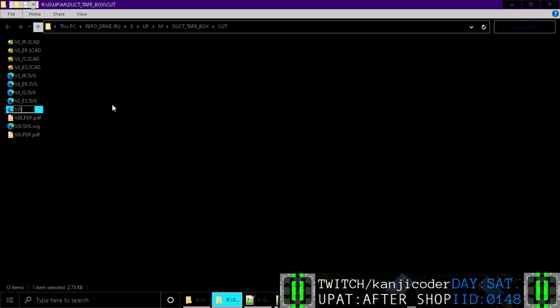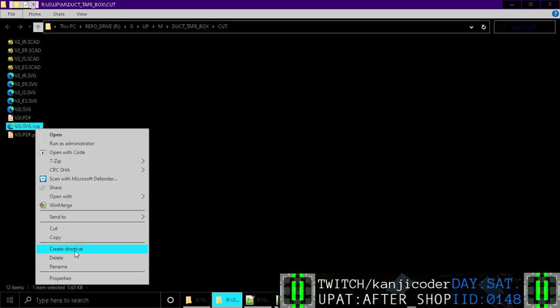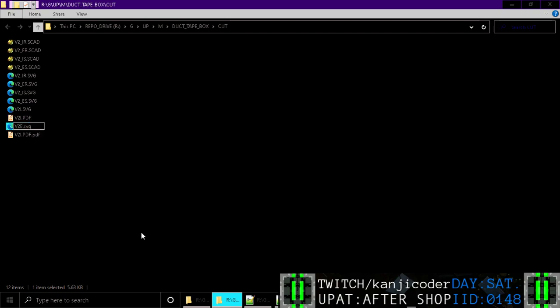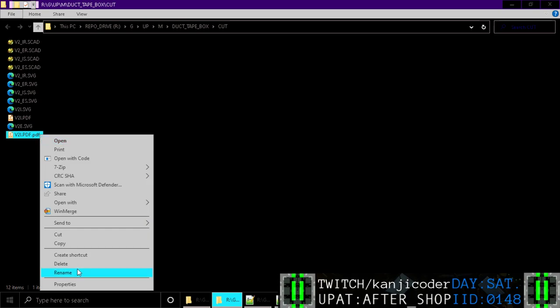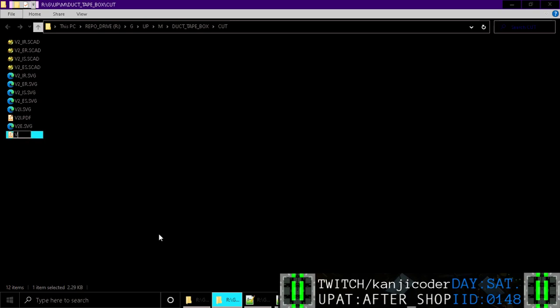So v2i.svg, right? Because that was originally an E. Then let's change the complementary one back. So rename this to v2i.pdf. And then these are going to be our E's. So go over here, rename this to v2e.svg. And then we're going to rename this one to a v2e.pdf. And right, let's open up both of these.